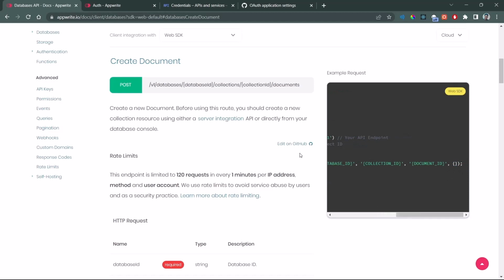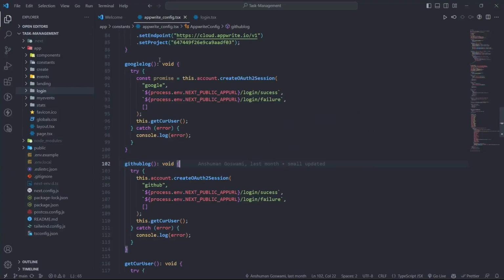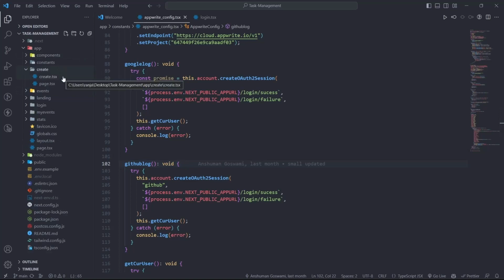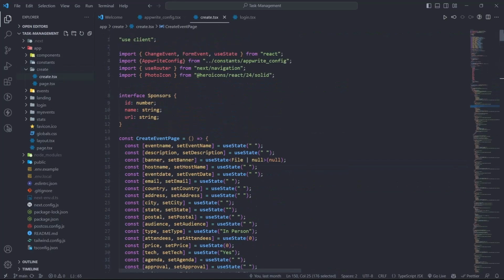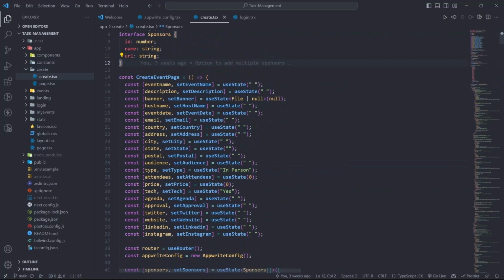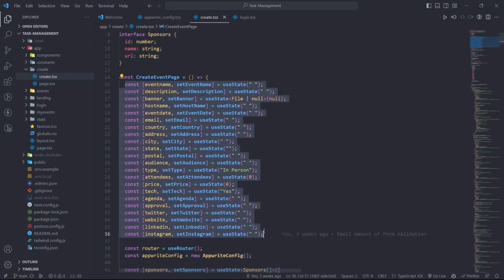So let's just see quickly how you can create your document, or in other words, create an event. Now, if you go to the create directory, you can just click on this create.tsx page, and you can see I have created some fields using useState. They are all the details which I need to create an event.